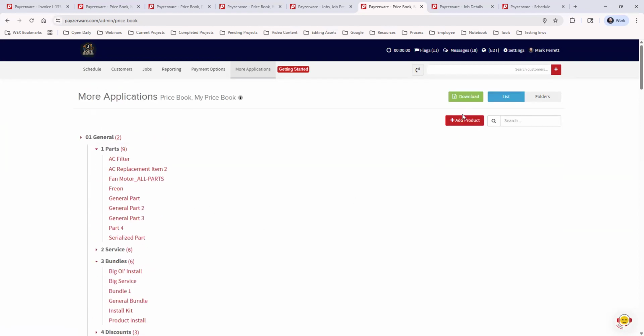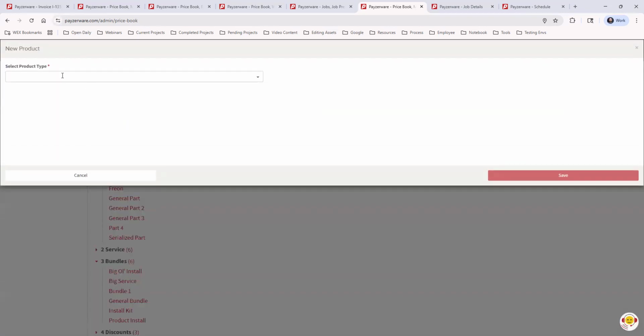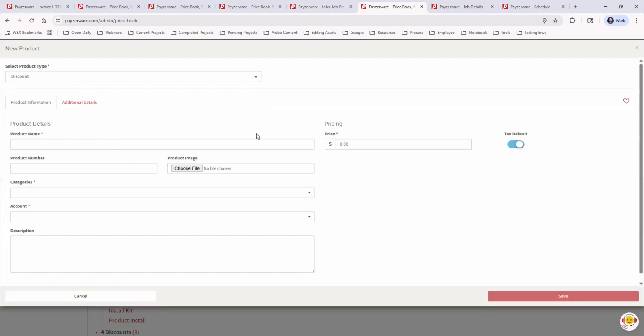The last product type is a discount. So we're going to add a product and go to discount. And this is very simple. I like to think of this as a coupon. This is going to be dollar amount discounts, not percentage. And let's say we just need to make a $25 discount. Put a minus sign, that way the system knows to subtract. And this could be, $25 coupon.